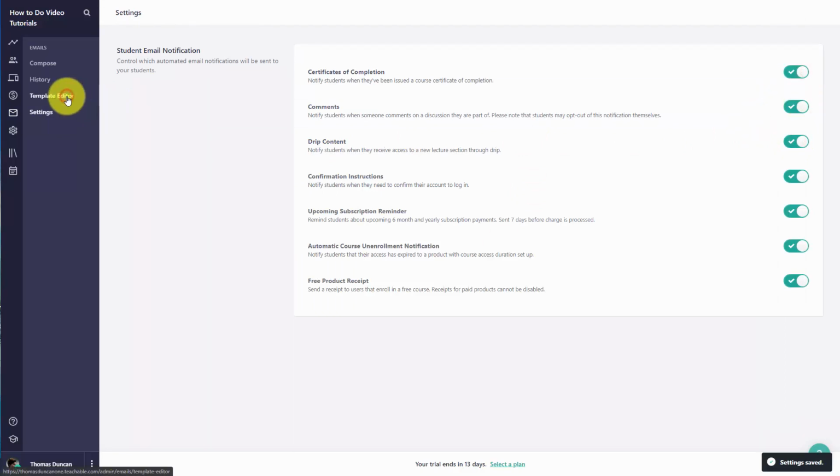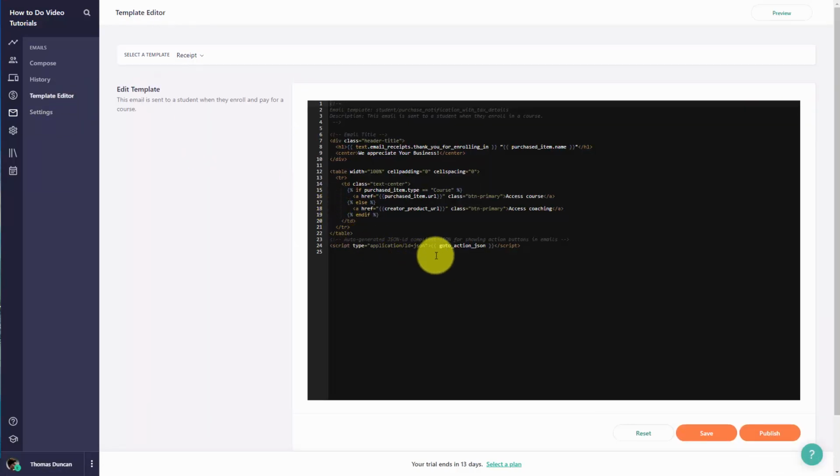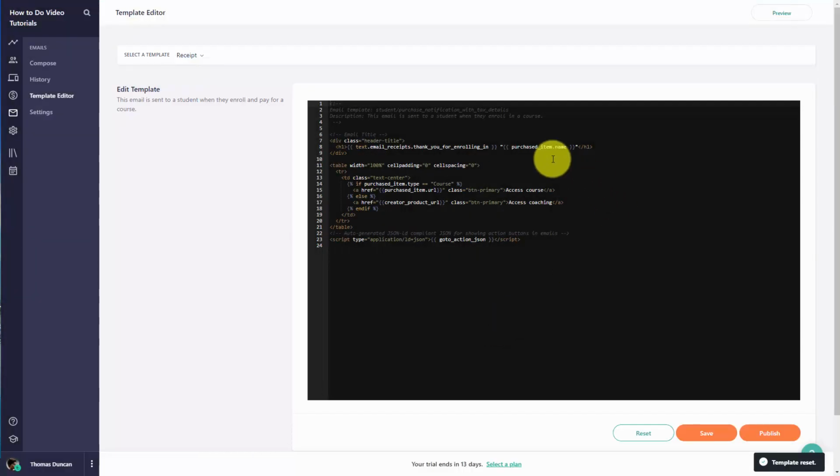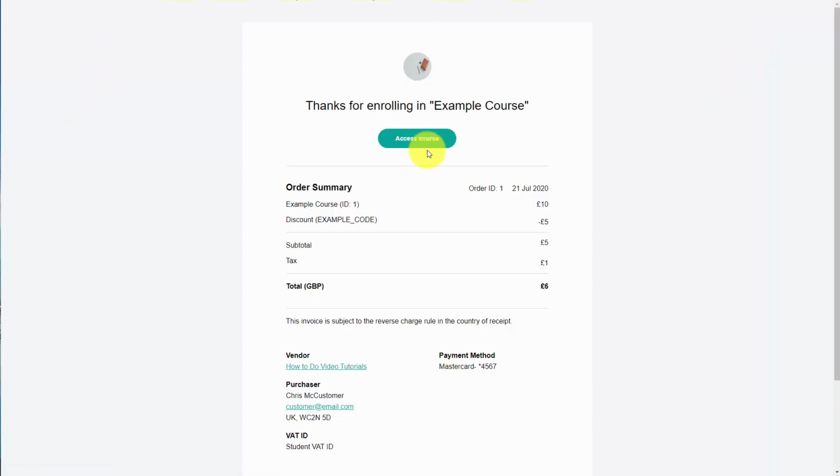If you want to go back to your template editor and you want to reset that template editor, you can do that by clicking this Reset button. This will delete all of your changes. This will take the template back to the way it was. You can then preview that template. You'll then notice that the changes that you made are no longer present.